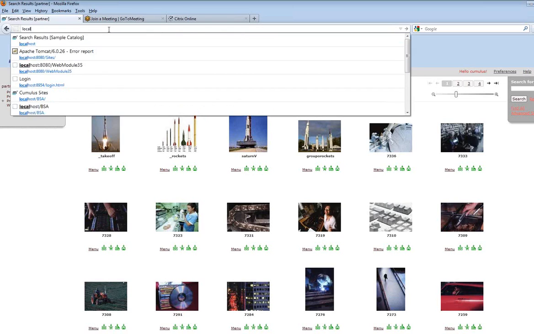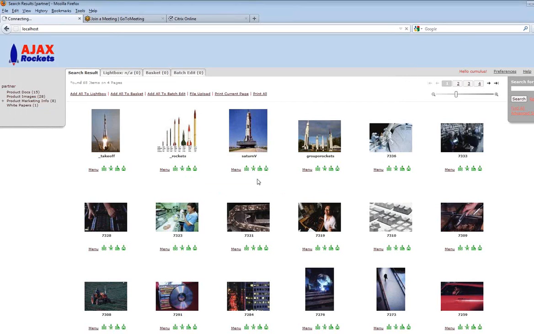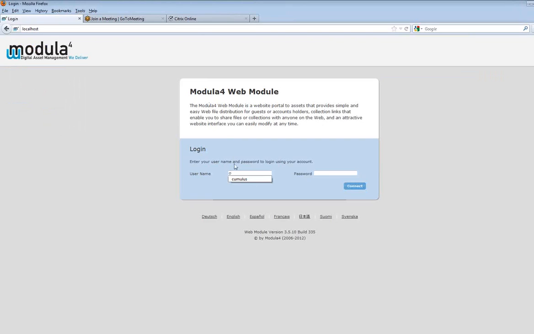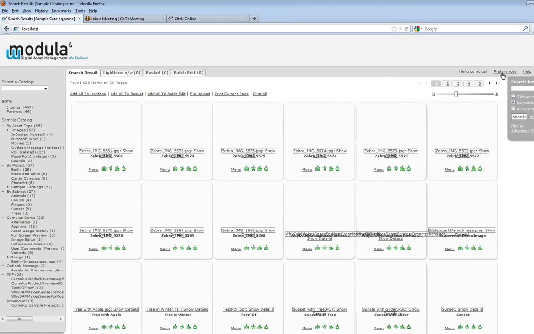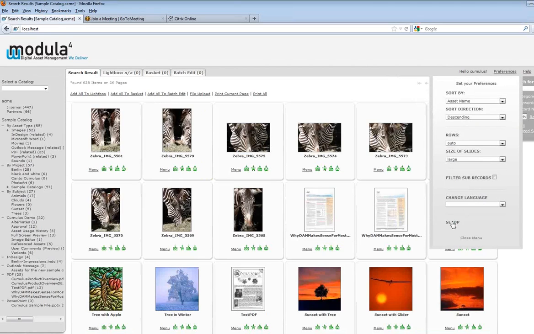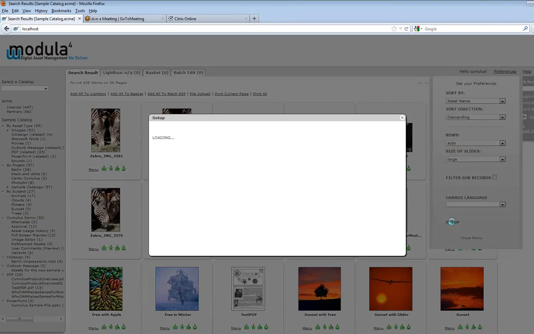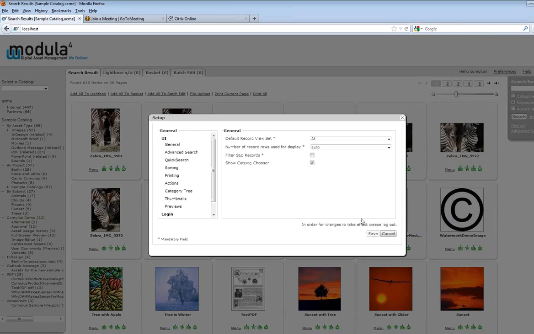So then if I was to go back to our master site, and log in as the administrator of the master site, and go into the setup. So again, not a real useful example, but just to show you what's going on. Say I wanted to turn off the catalog sector.